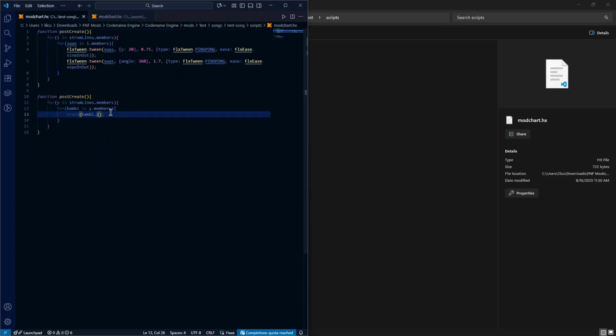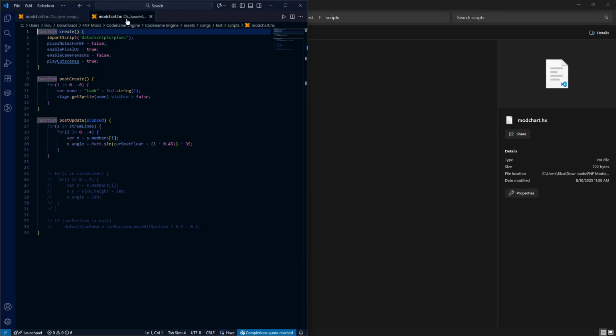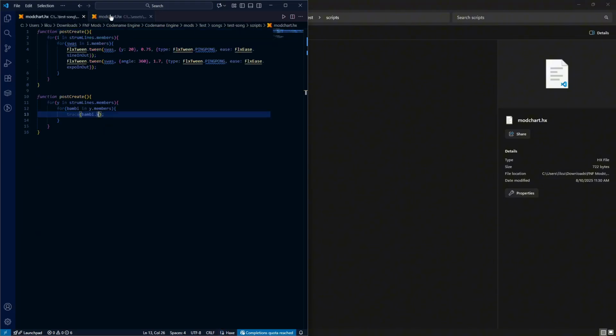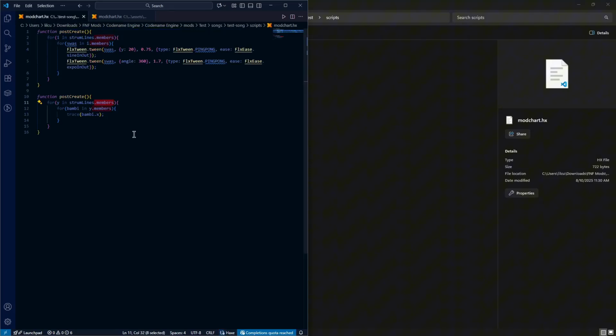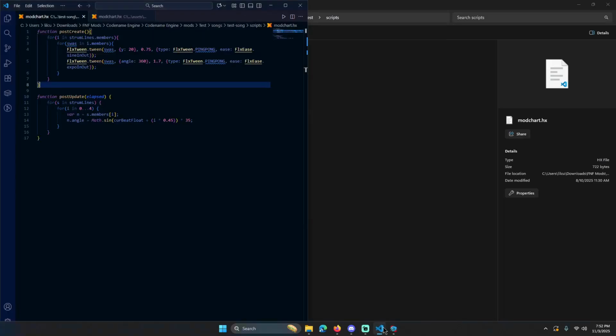Oh, I see what I could probably do. This is post update. So if I add this here, remove this. This is okay.